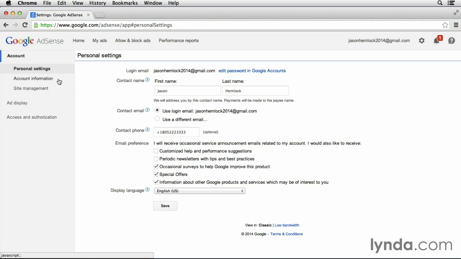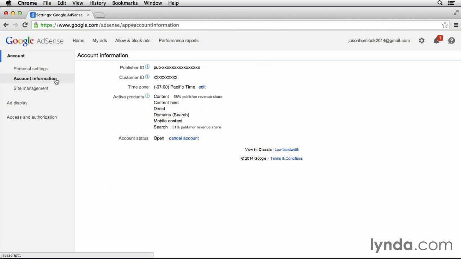Notice also on the left side of our screen we have a tab labeled Account Information. If we click on this tab, it takes us to a screen with a lot of valuable information about our AdSense account. From time to time, you may need your publisher ID when connecting your AdSense account to other Google services. If you're ever in communication with Google, they may ask you for your customer ID number for security purposes. This is a really important number and you shouldn't share it with anybody else.